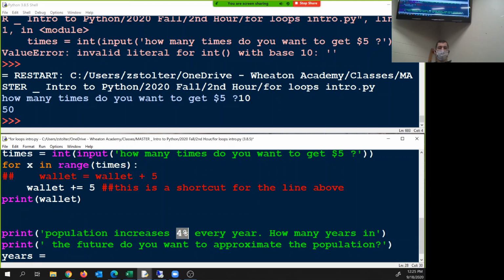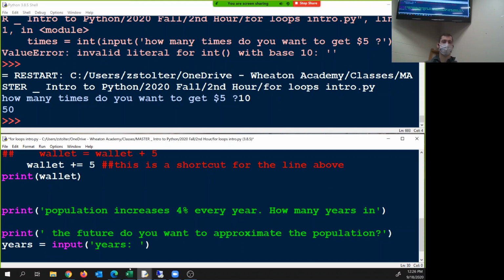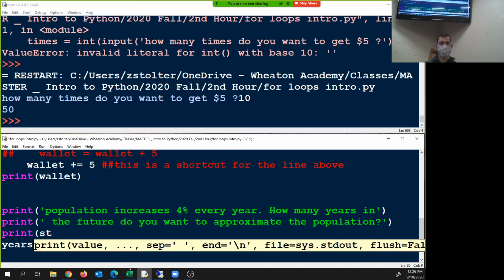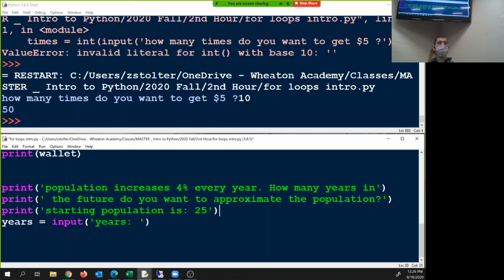Do these two lines make sense? Population increases 4% every year. How many years in the future do you want to approximate the population? Does that make sense just in general? Yep. I want to approximate the population in 100 years. And what's our starting population? 25. Okay. Before I get into the loop, there's one more variable I need to define.